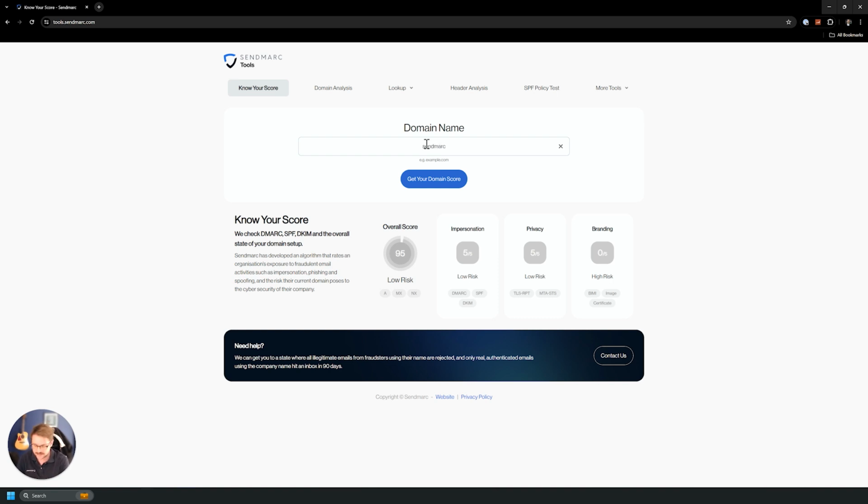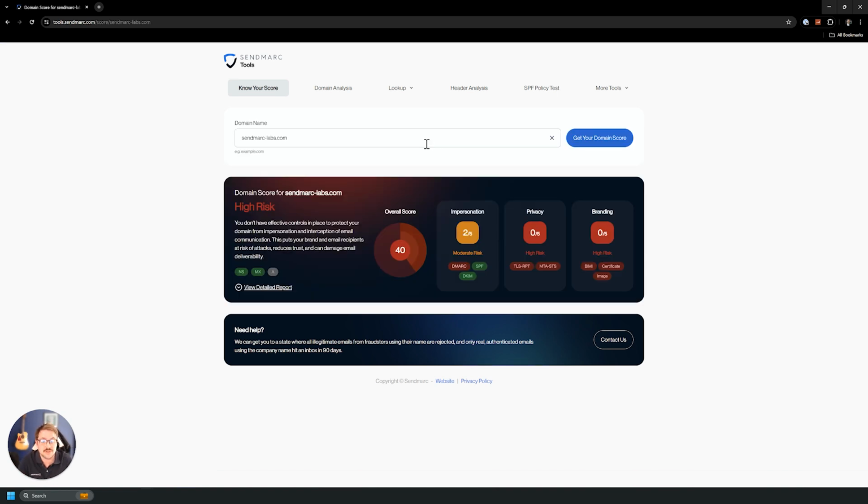So let's have a look at our Sendmarc Labs domain, which we sometimes use for testing and for training. And you can see immediately, a bunch of really important information is shown to us. So firstly, the domain itself is given an overall score. And we can see that that's 40. The domain is considered high risk.